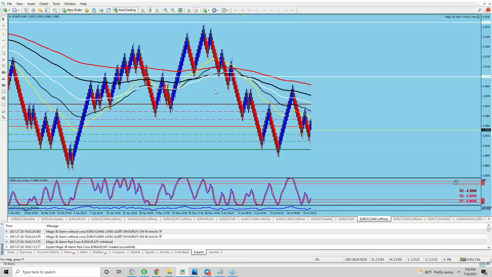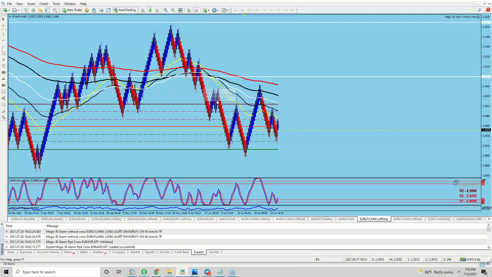So the one that says with cross, which we posted on the 20-minute chart, means that this is one of the conditions that must happen, because, for example, to go short, you must have yellow below the black. On this 40-minute chart, it says without the cross, this condition doesn't exist.